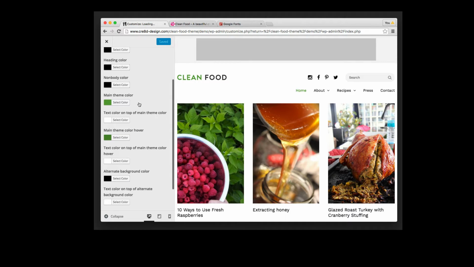The main theme color controls the link hover color as well as some of the other hover backgrounds, such as hovering over a drop-down menu item or buttons. The text color on top of the main theme color is used whenever text appears on top of such a hover background. In other words, whenever I'm hovering and I see this dark green background, the text is going to be white.